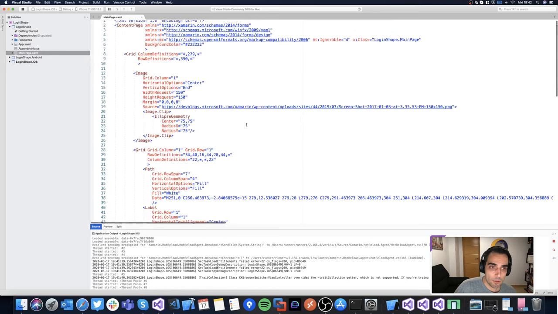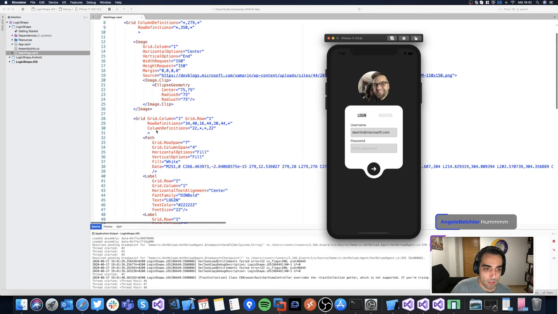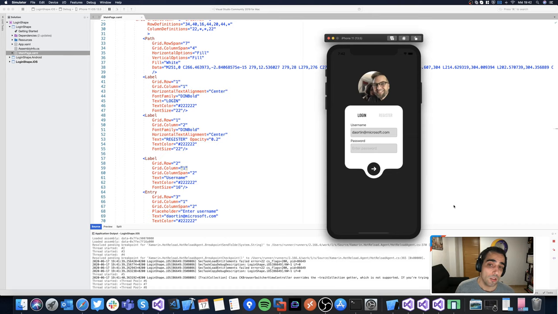It's very simple. The first image, yeah, it's a circular image. It's not created using any external plugin or other stuff. It's just using the clip option that we have seen before. Then all this shape is just a path, where inside we set a list of elements. In this case, it's creating a login view. So yeah, the typical username and password.